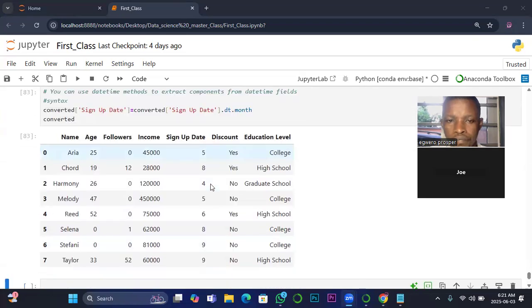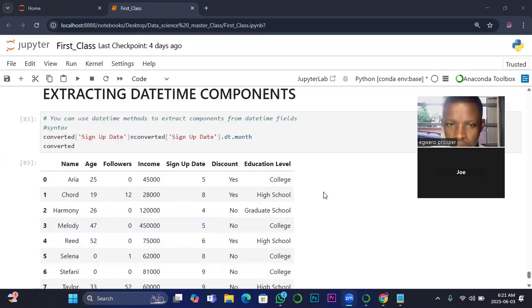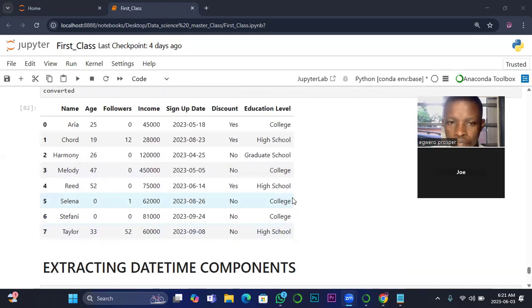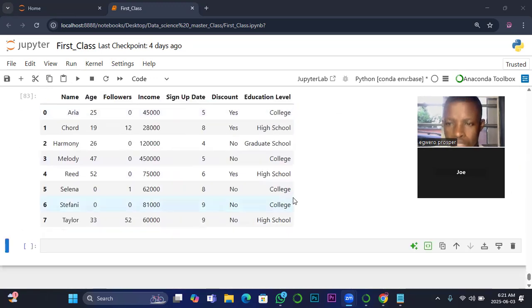We converted the sign up date. We extracted the data from the sign up date, which is the month only from the previous column. So we now have the new data with just months only. We removed the year and the day. Okay, that is exactly what we achieved.